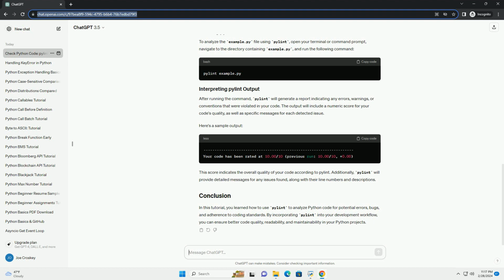run the following command. After running the command, Pylint will generate a report indicating any errors, warnings, or conventions that were violated in your code. The output will include a numeric score for your code's quality, as well as specific messages for each detected issue. Here's a sample output. This score indicates the overall quality of your code according to Pylint. Additionally, Pylint will provide detailed messages for any issues found, along with their line numbers and descriptions.